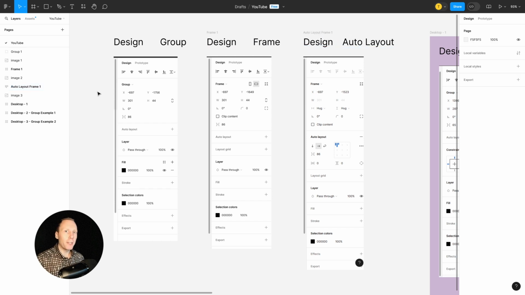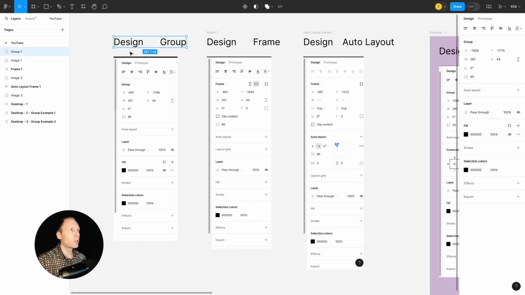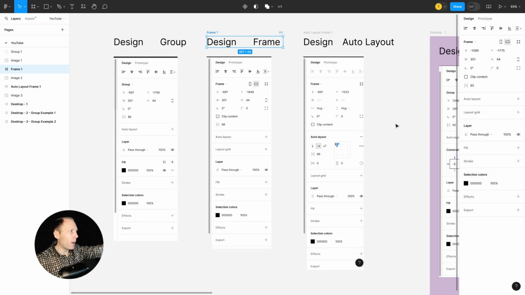Let me show you the difference between group 1 and frame number 1. Let's forget about auto layout frame just for now. Let's talk about groups and frames. So if I select group 1, I have all the options on the right side. If it's listed there, I can do it. Now let's select frame 1. I have all the options on the right side. And if it's listed there, I can also do it.